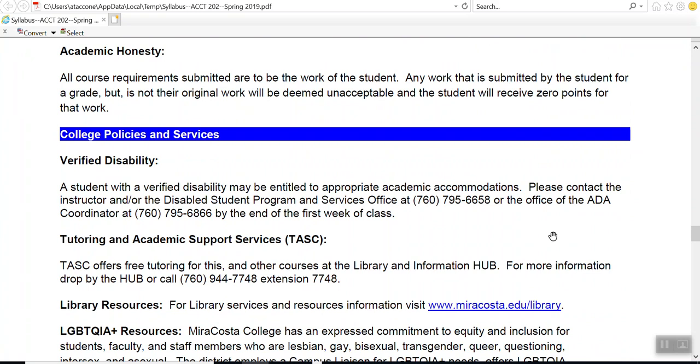Just a word here on academic honesty. I do expect that all of the work that you turn in is your own. It's original. If for some reason I find that that is not the case, it will be unacceptable and you will receive 0 points for that work.